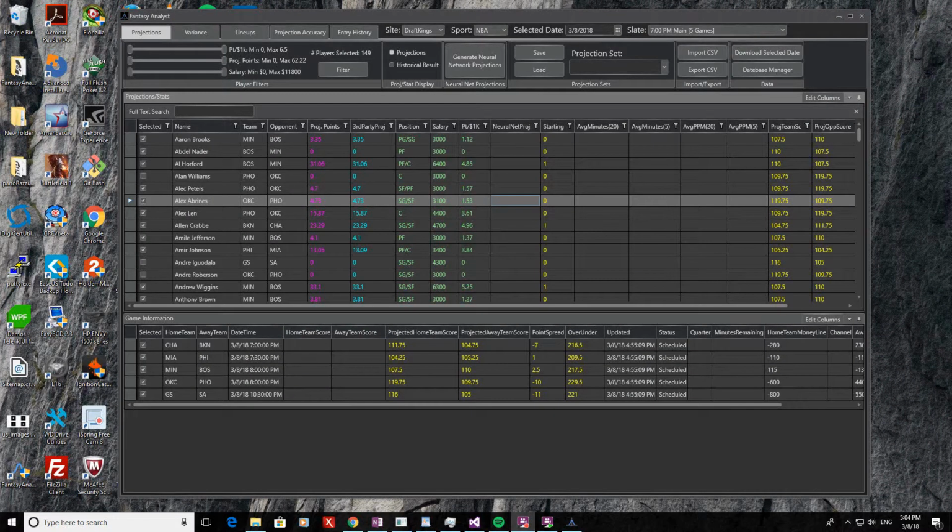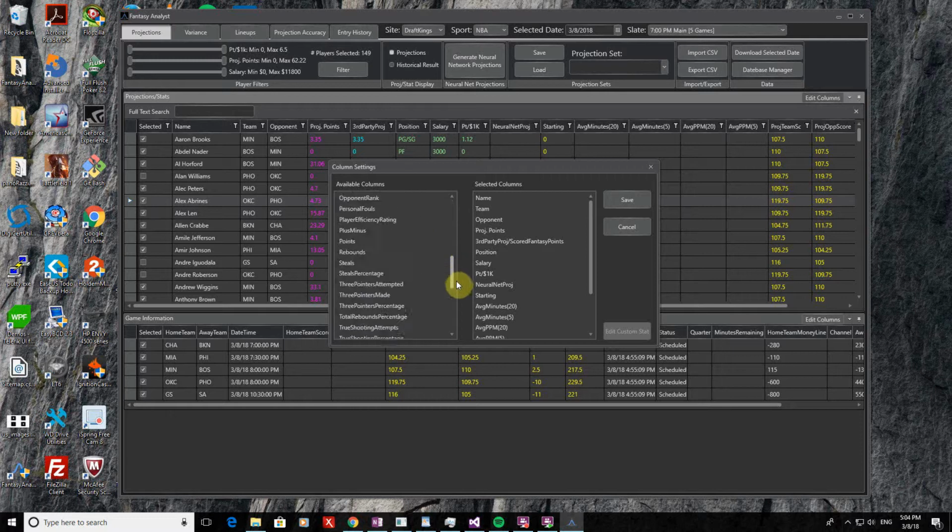Let's bring up Fantasy Analyst now and open the custom stat editor. I've already chosen a DraftKings NBA slate for today, so I'll start by clicking the Edit Columns button in the Player Projections window. If you scroll all the way to the bottom of the Available Columns window, you'll see that there are 10 custom stats available to edit. These are saved separately across each sport, so we can have 10 custom stats per sport. Let's edit one of these by clicking it, and then clicking the Edit Custom Stat button on the bottom right.